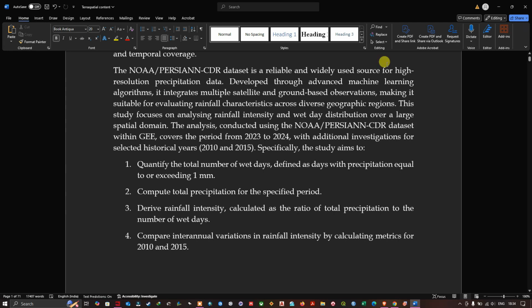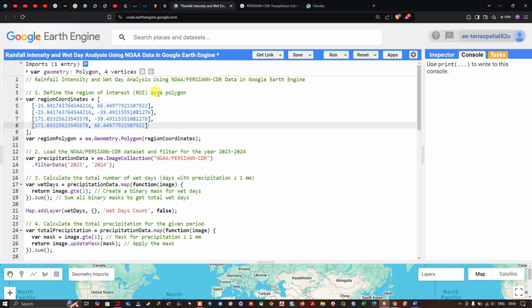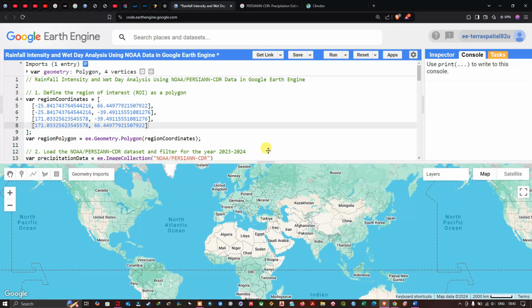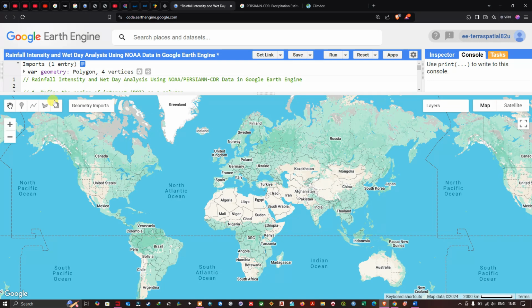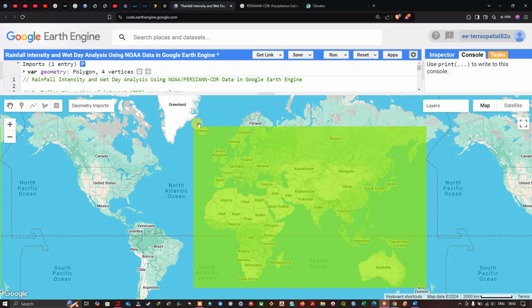So let me get back to Earth Engine. To begin our analysis, first we have to select our region of interest. To do that, we're going to navigate to the option called draw a rectangle. You can select this tool and draw a study area of your choice. For example, I have created my study area, selecting the entire Asia, as you can see.